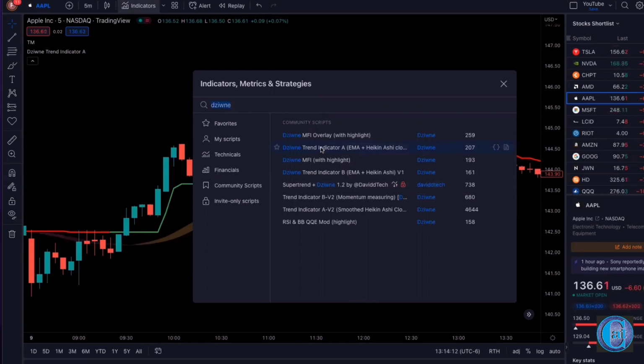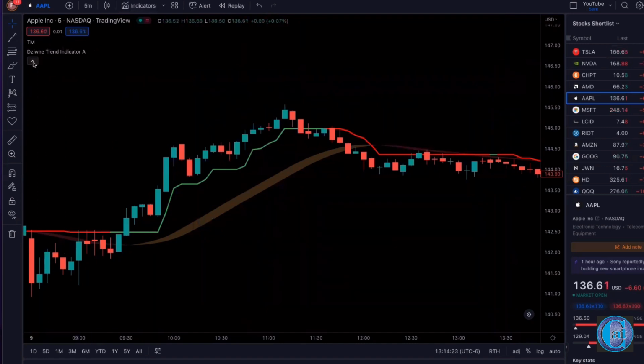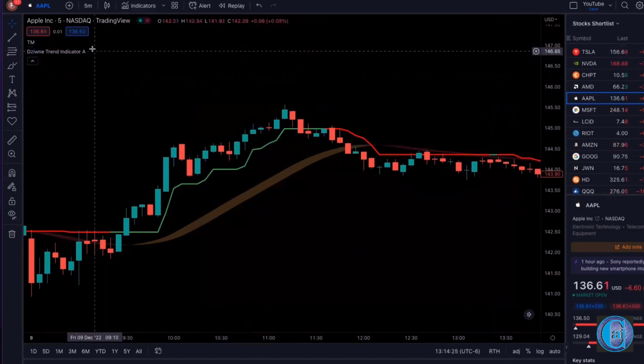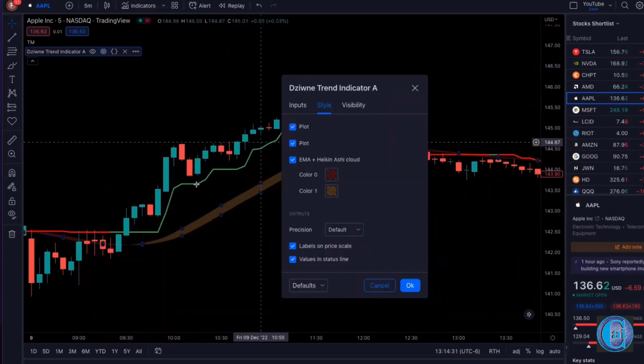Click on it once, it gets added, and see, only 207 people have favorited this, so not too many people know about this one. Let's see how it does. We're going to make some changes to this one as well. Click on settings. First, we're going to change the style so it's a little bit easier to see, and it goes along with the other things that we have going on with the strategy.